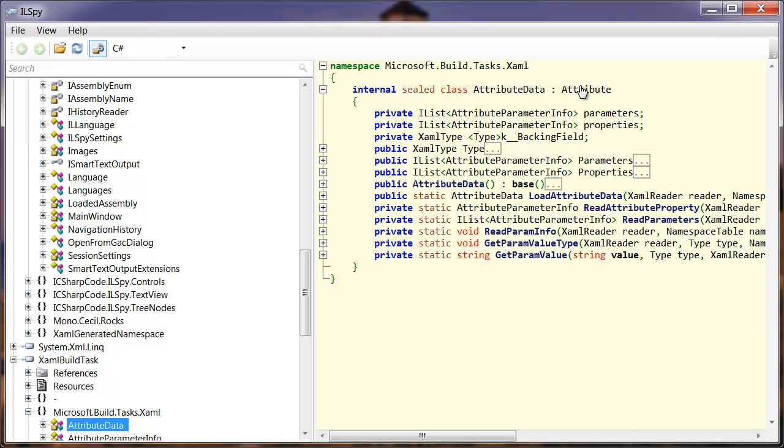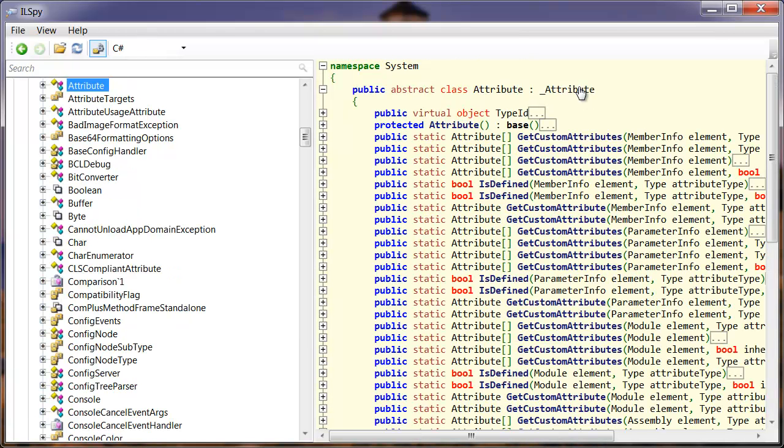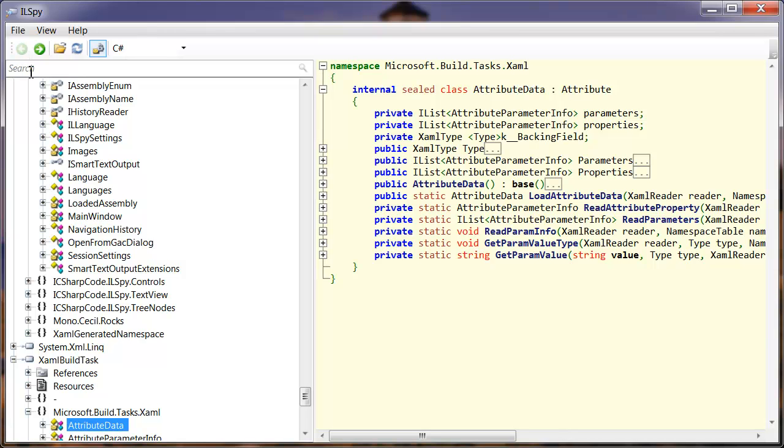It allows you to navigate to base classes, it allows you to navigate to members, to interfaces, etc. So now let's go and pick here the attribute, and as you can see, you're taken to the system namespace to the attribute class. If you want to go back, simply use the back button in the toolbar.